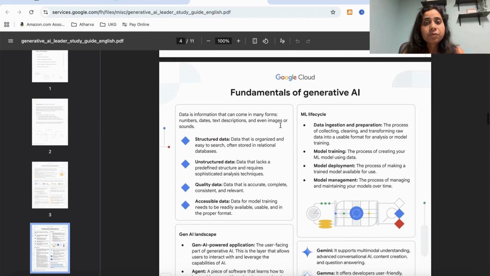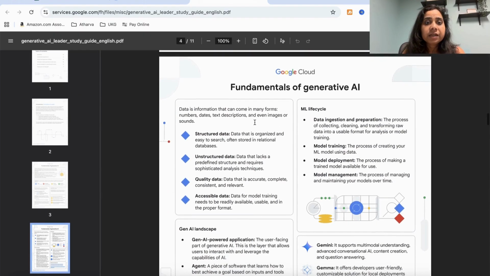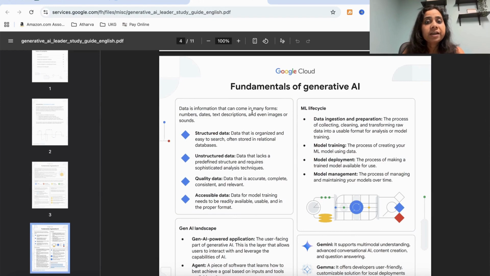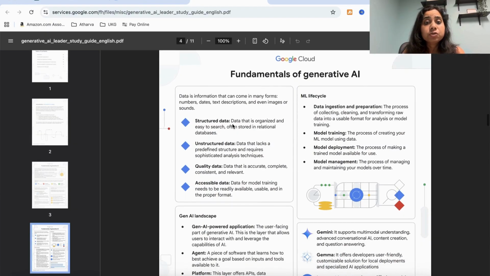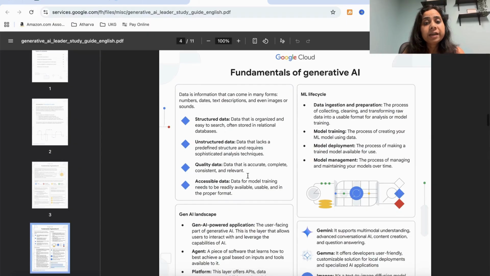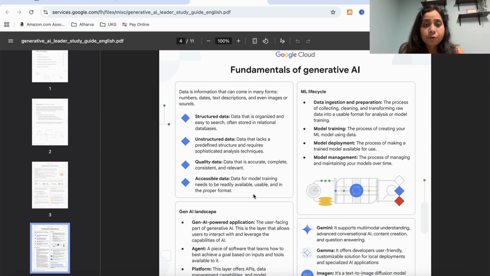Now let's talk about the fundamentals of generative AI. Data is information that can come in many forms: number, date, text, description, even images and sounds. Structured data is organized and easy to search, often stored in relational databases. Unstructured data lacks predefined structure and requires sophisticated analysis techniques. Quality data is accurate, complete, consistent, and relevant. Accessible data for model training needs to be readily available and usable in proper format.